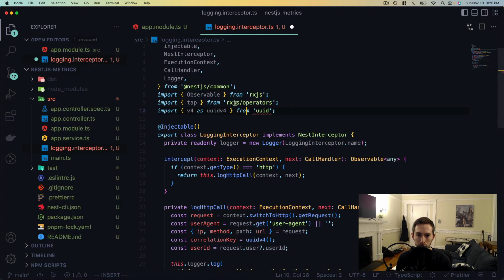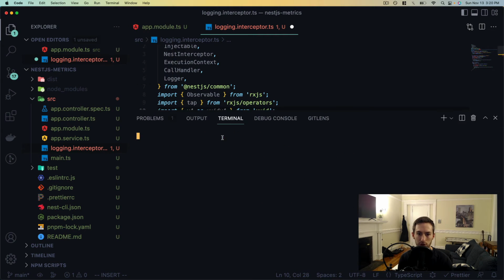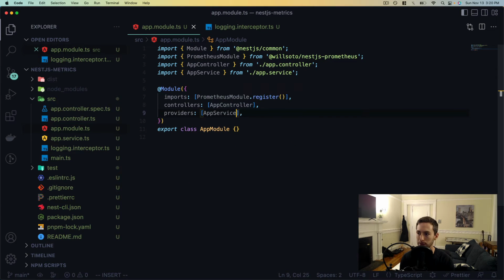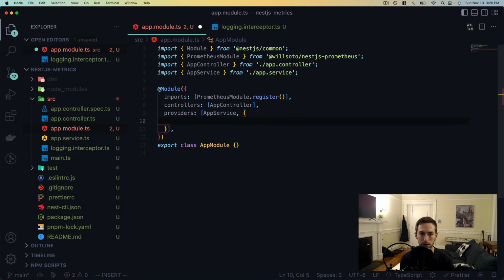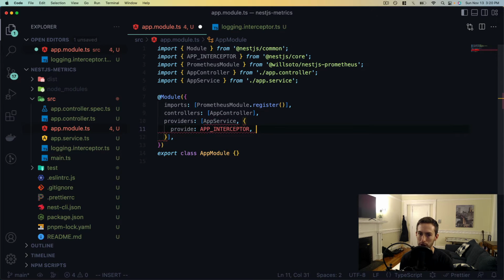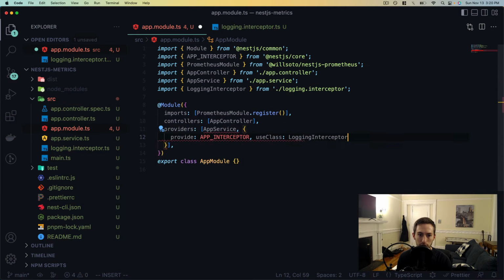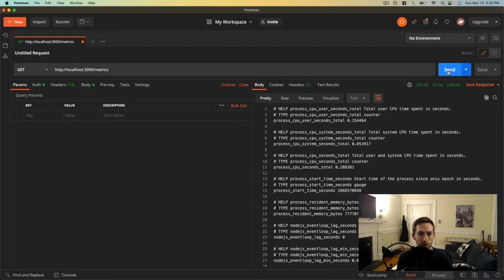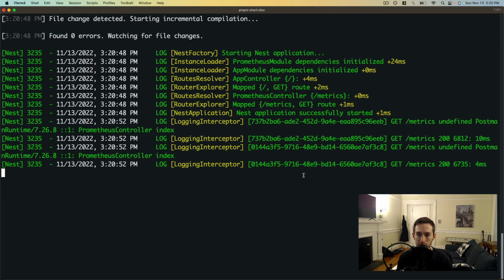And we also need to add UUID here to get the correlation key. So I will quickly install UUID here. And now back in the app.module, I'm also going to add a new provider here, which will actually be an app interceptor here, which will have a use class of our logging interceptor. So now we have a logging interceptor. If we go back to Postman and send off a couple of requests, we should see in our terminal the requests logged out for our /metrics endpoint, which is exactly what I want to see.